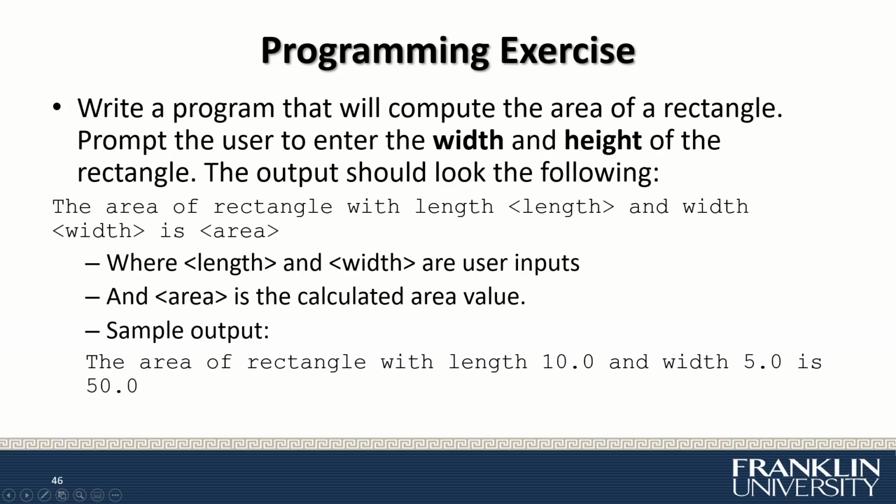So let's do a programming exercise here. Write a program that will compute the area of a rectangle. Prompt the user to enter the width and height of the rectangle. The output should look like the following: the area of a rectangle with length, whatever the length is, and width, whatever the width is, is whatever the area is. So, for example, you could have: the area of a rectangle with length 10 and width 5 is 50.